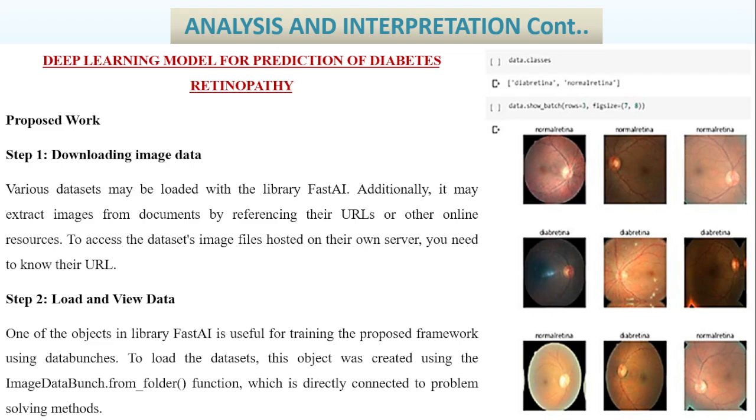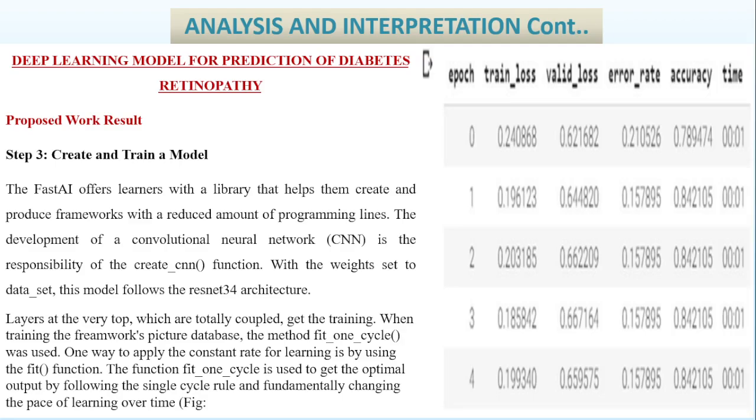Now, load and view data. One of the objects in the library FastAI is useful for training the proposed framework using data bunches. To load the datasets, this object was created using the image data bunch from folder function, which is directly connected to the problem. Now, the solving method is to create and train a model. Now, epoch train, this is the code we have to create the table.